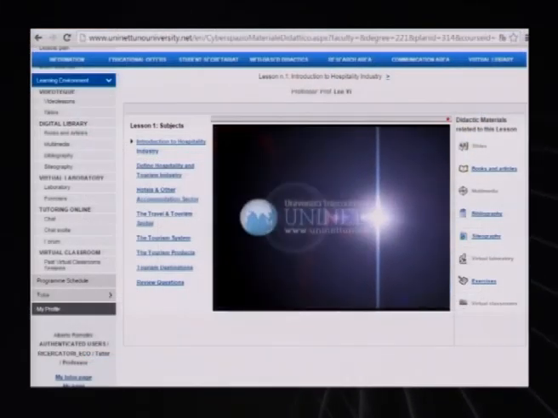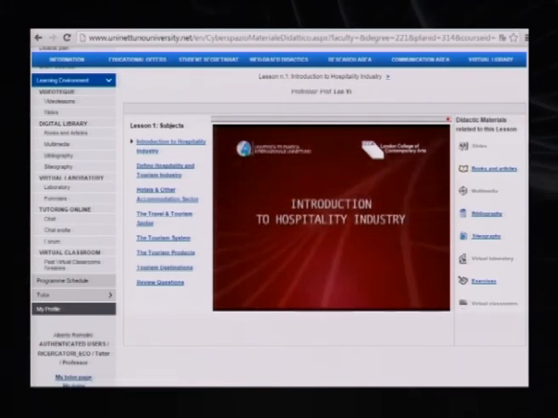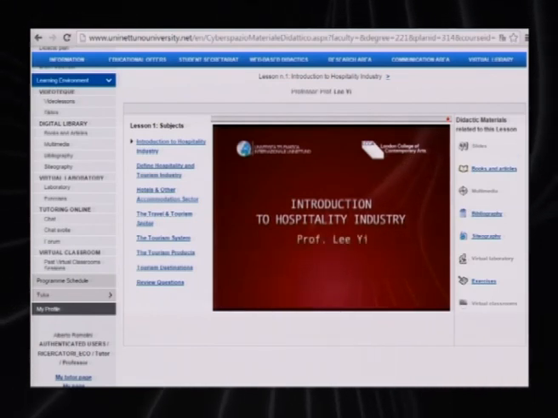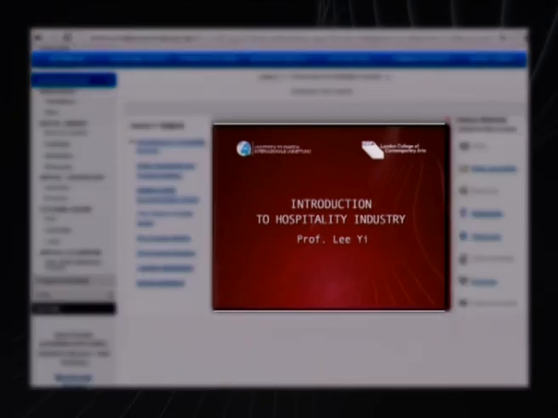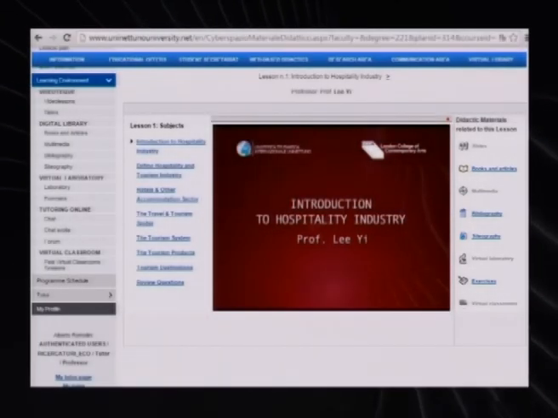Here you can see an example of video lessons from the Master in Management for Hospitality Industries produced by UNINETTUNO with international faculties. Following the didactical model of UNINETTUNO, the video lesson is shown in the center of the screen. On the left side, we have single subjects of the lesson. On the right, didactical material and multimedia tools are available for the students.